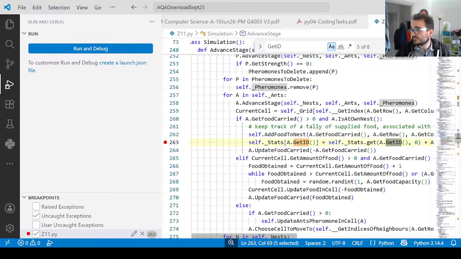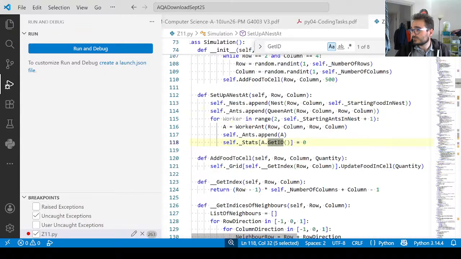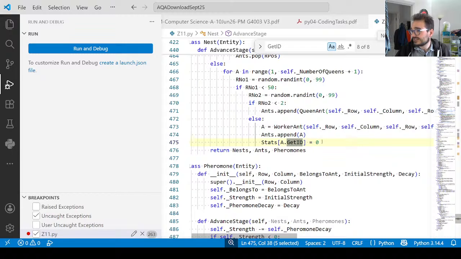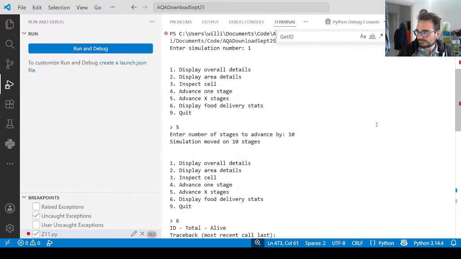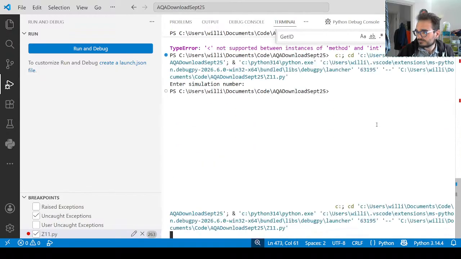What? Come on. This one. Yeah. We want to call get ID, not put the method in there. This is the classic signature of this kind of problem. This is also the kind of thing you forget when you're under pressure in exam conditions. So like, don't forget your brackets. All right.